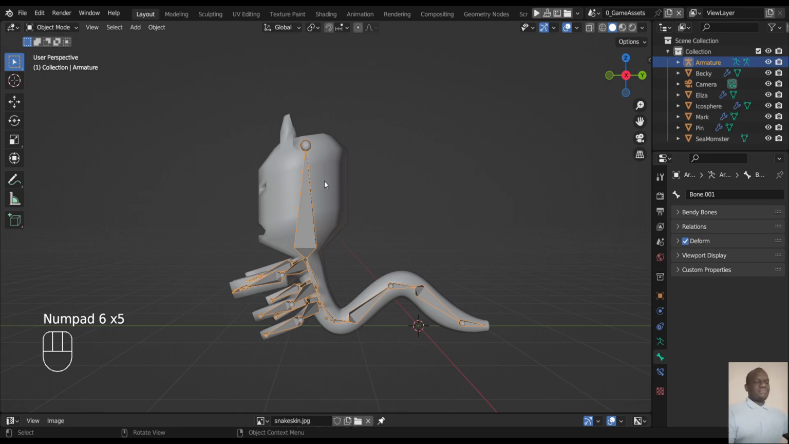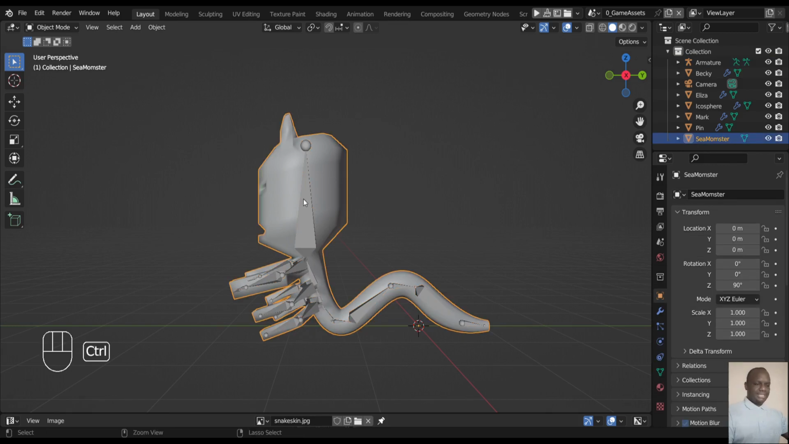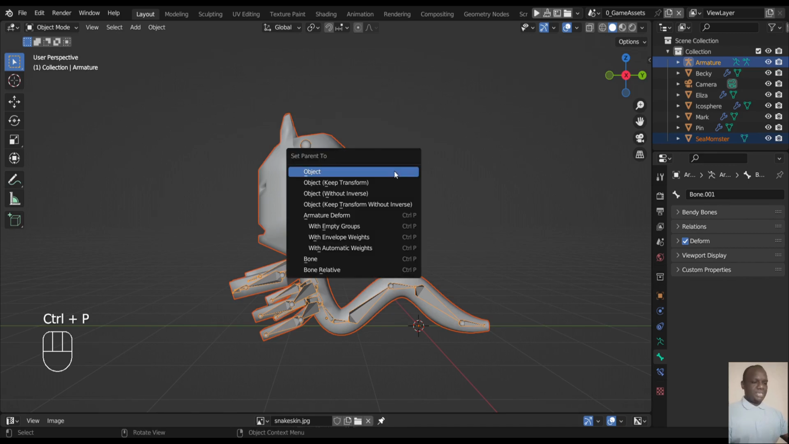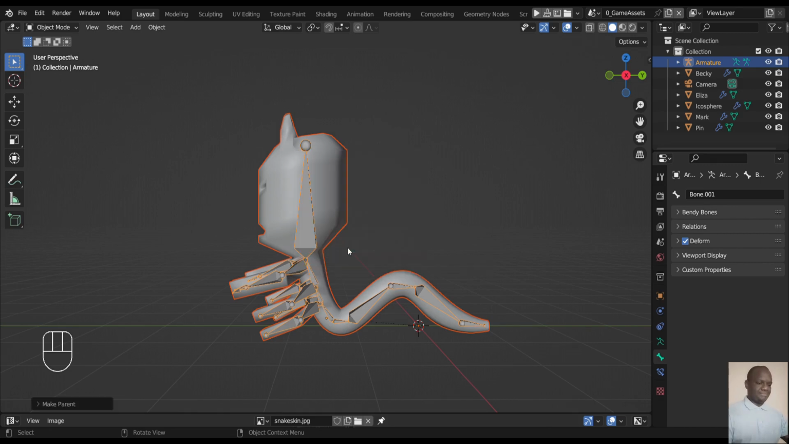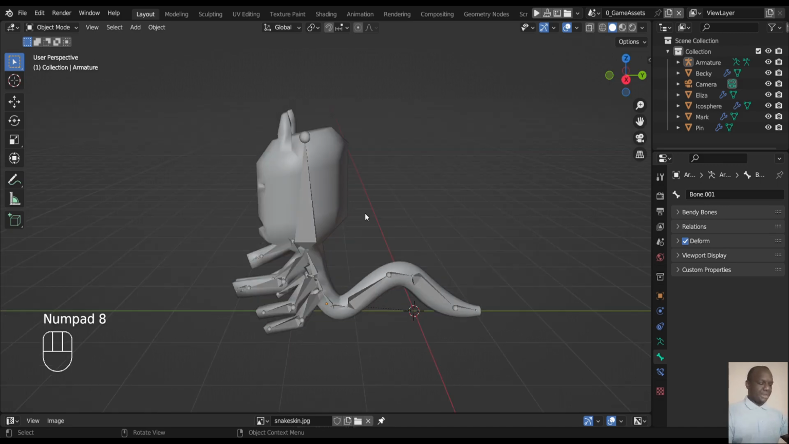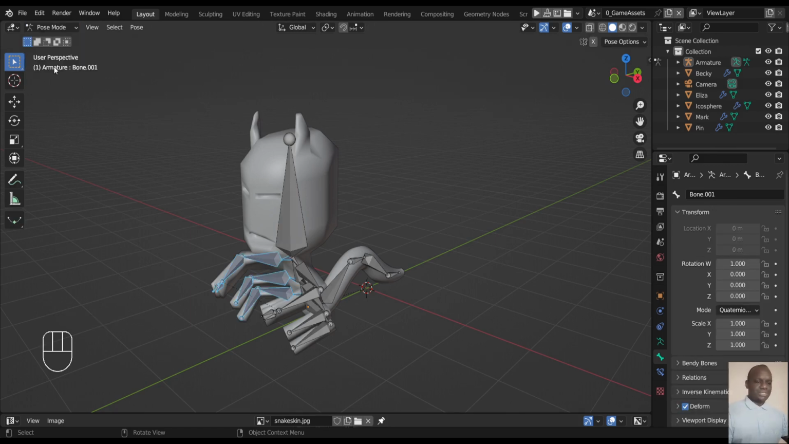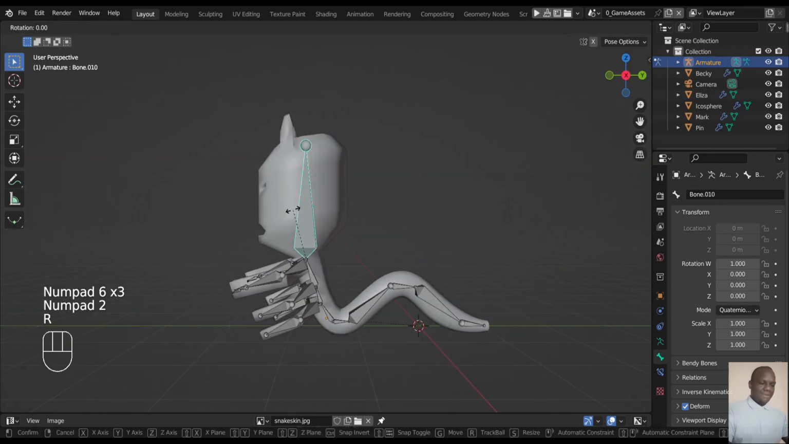I'm sure everything is fine. And now for the parenting, what we will do is select the mesh, and then we'll shift select the armature, and then we'll go Control P, and it will ask us set parent to, and we'll say armature deform with automatic weights. So what we are going to do now is test if everything is okay. We come here from object mode all the way to pose mode.